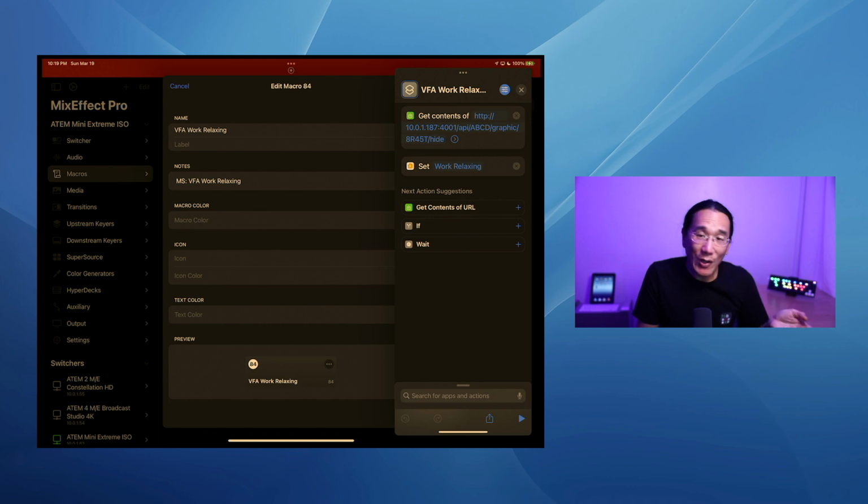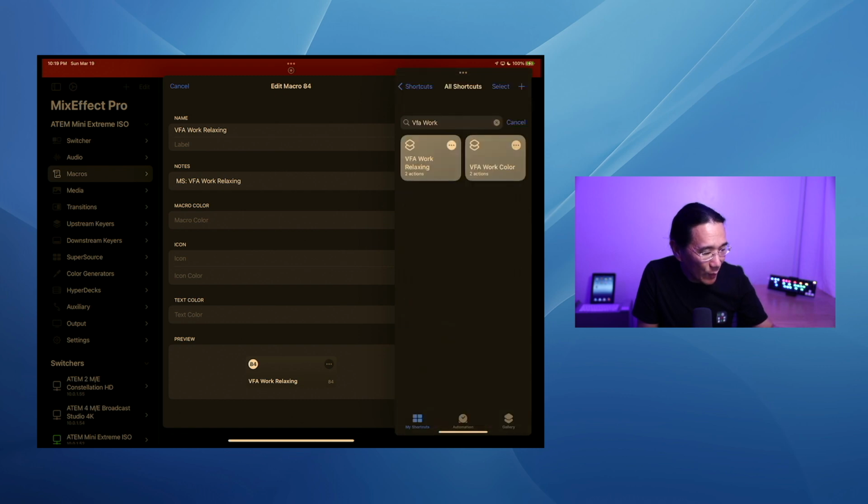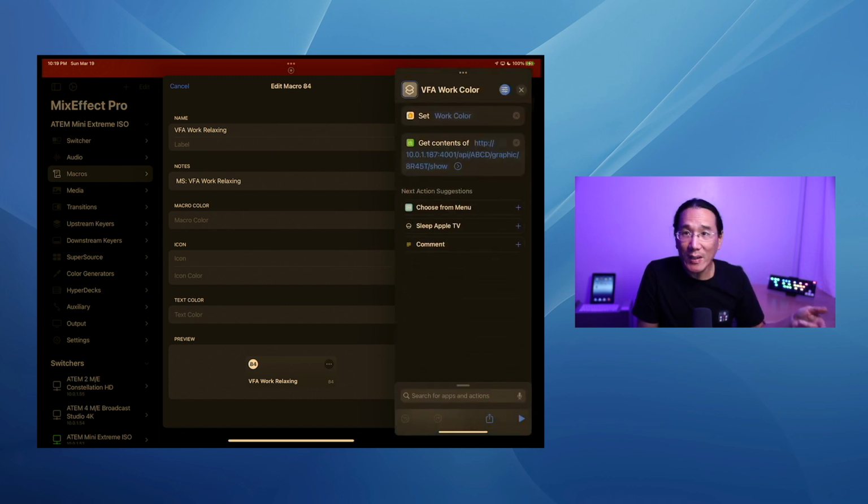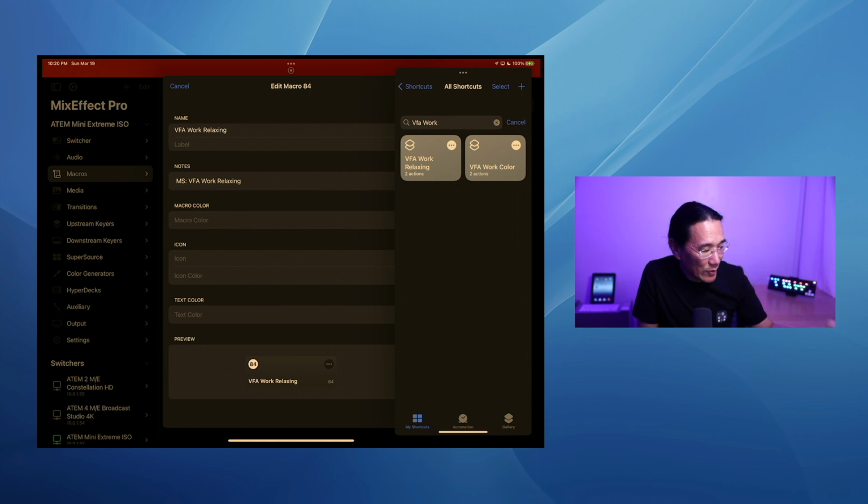And then it sets a HomeKit scene called work relaxing, which is going to change the lights in this room. And if we take a look at the VFA work color, we have it set the work color HomeKit scene and also call this H2R Graphics API to show a particular graphic. So let's actually see what happens when we run these macros.